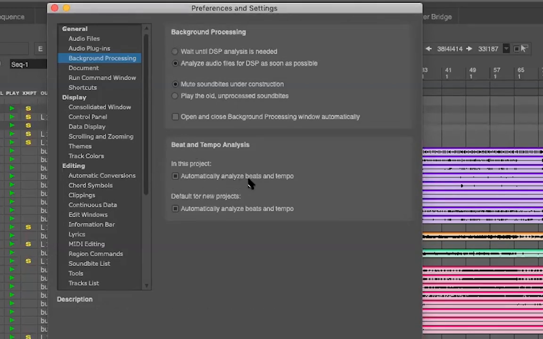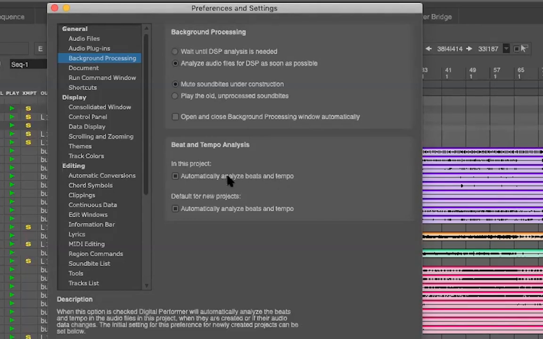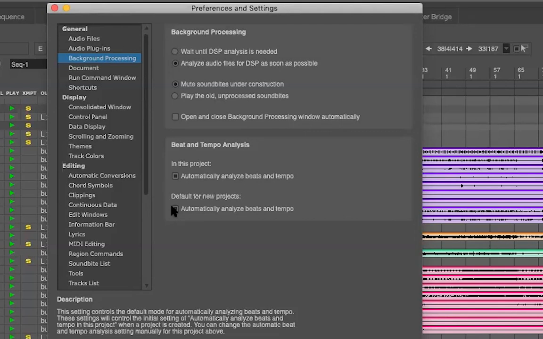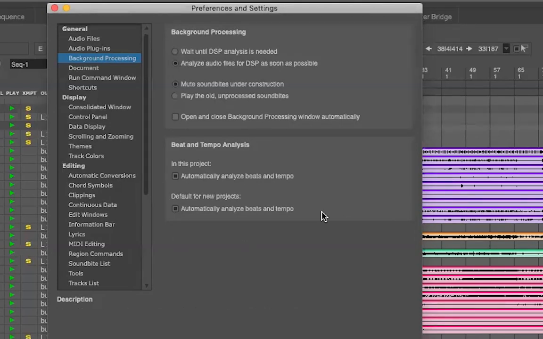We're going to automatically analyze the beats and tempo for this project, and then we can make it a default setting for new projects. So it seems like when DP, thinking how does DP speak, whenever you're setting things up, it's going to give you the choice between the current project and then future projects. So don't be confused by that. It's just thinking this one and future ones. So I've got it set.